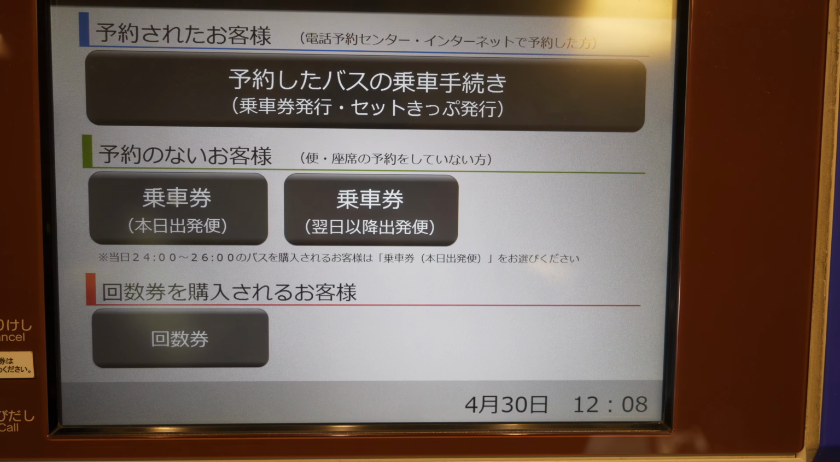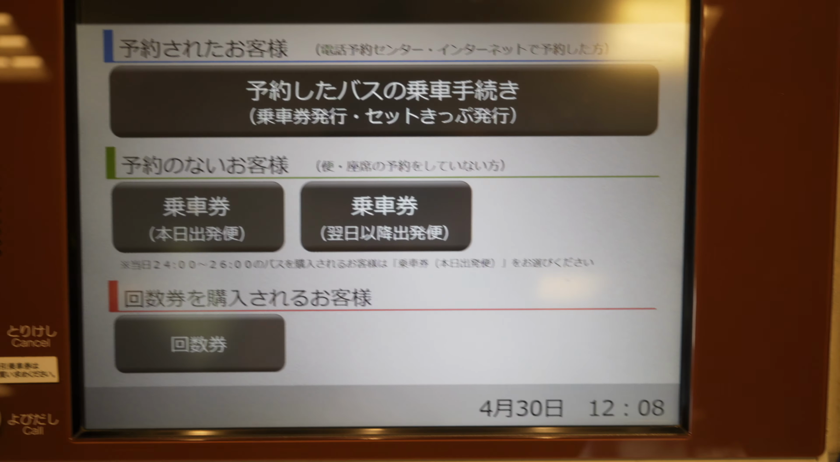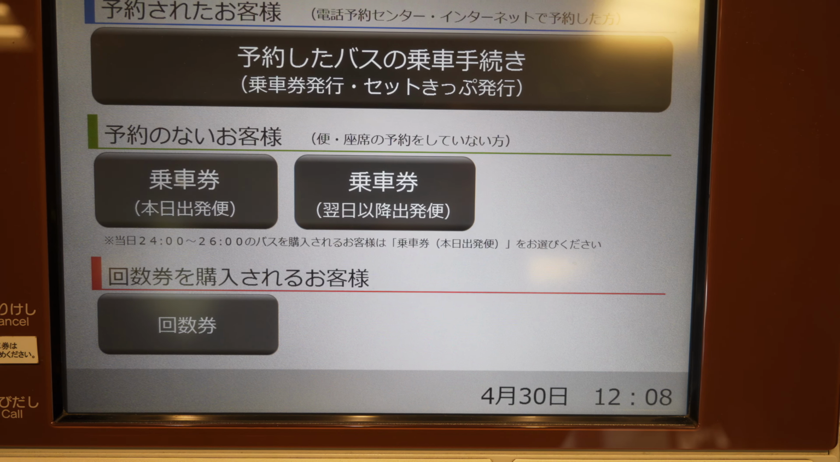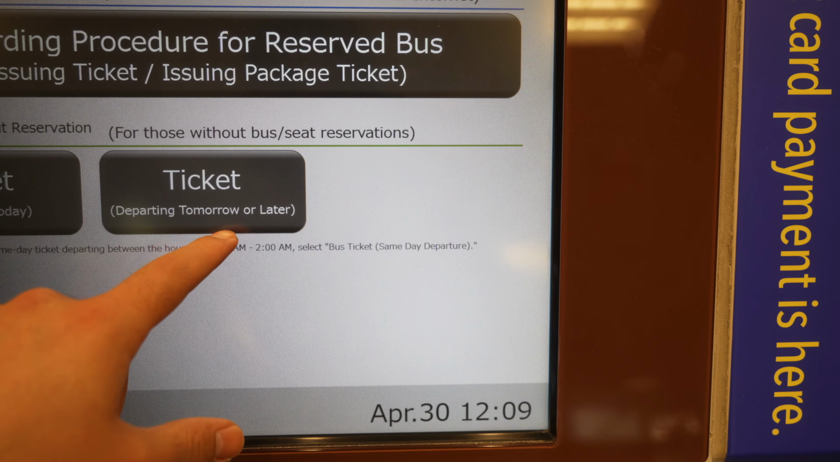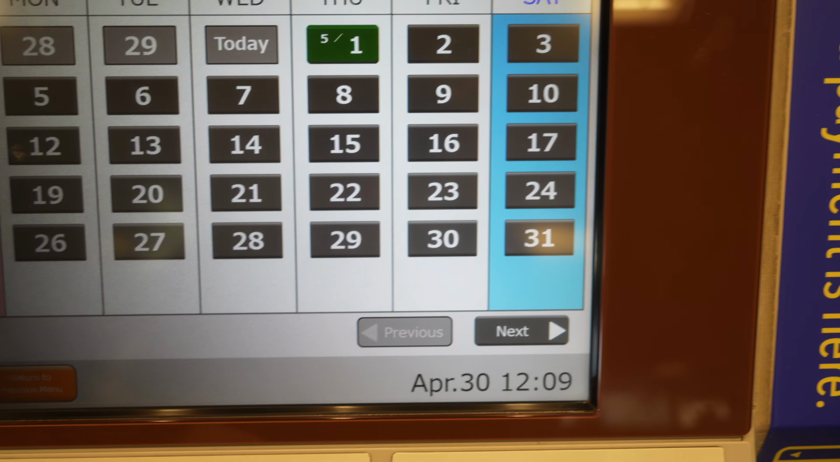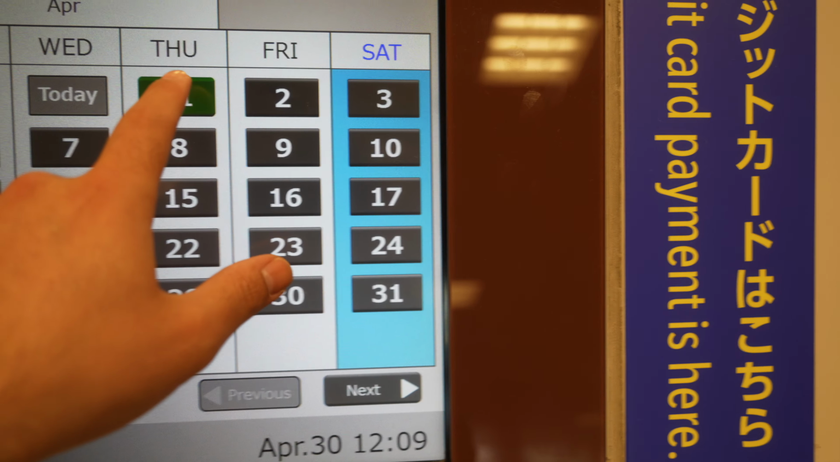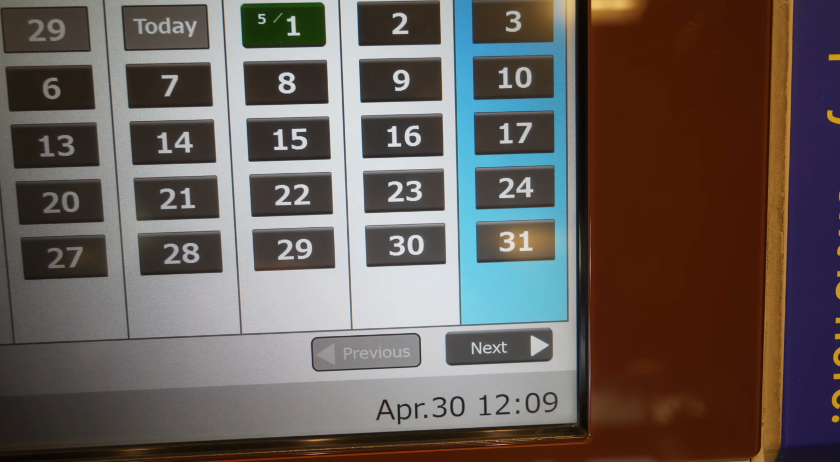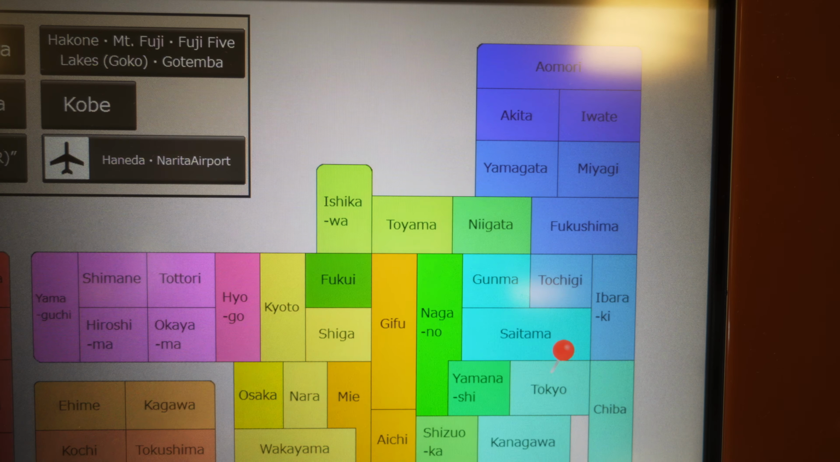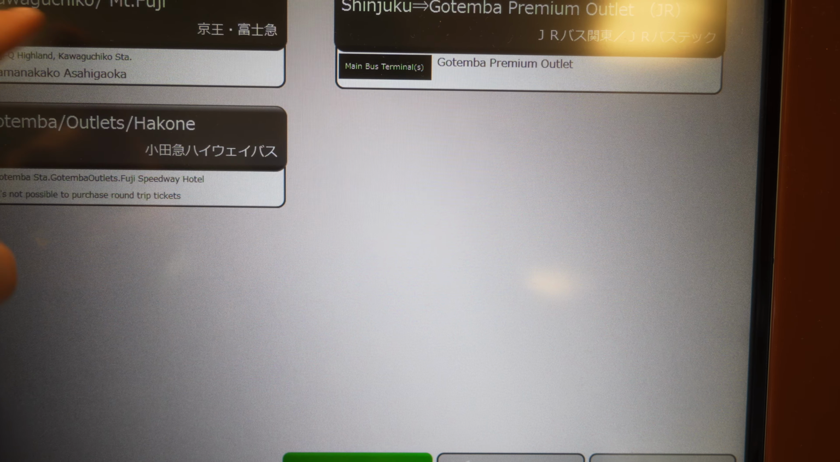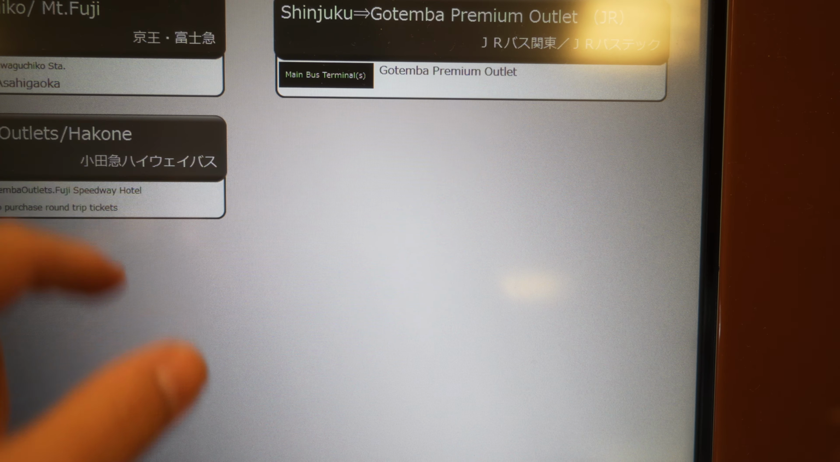So here's what you need to do to get a ticket for the bus. You need to come here and do it 1 day earlier. But tomorrow or later, you just choose your departure time here, and you can choose the station here, destination. If you're going to Fuji or Fuji Highland, just follow this one when you see Mount Fuji.